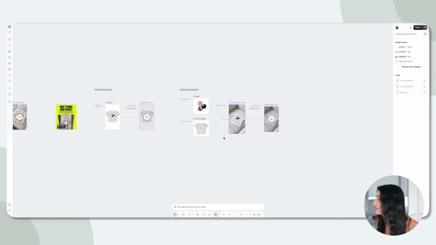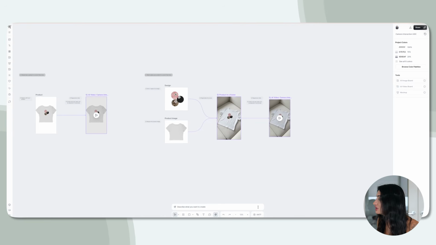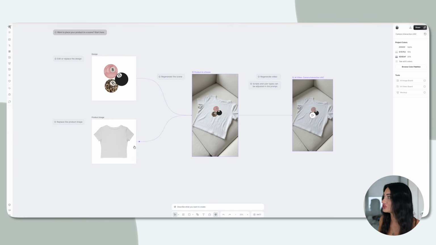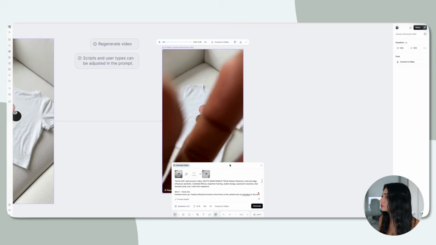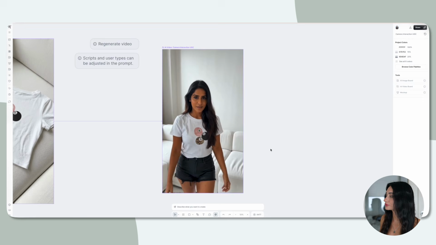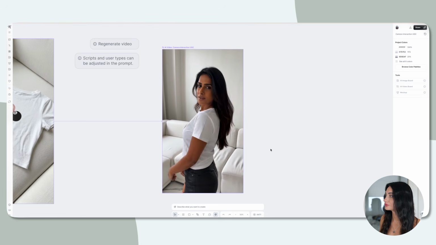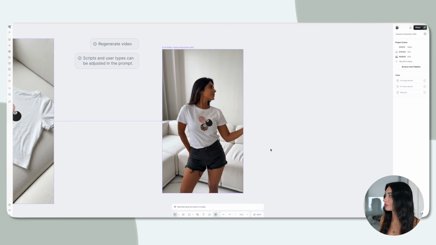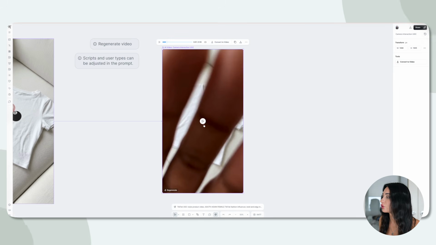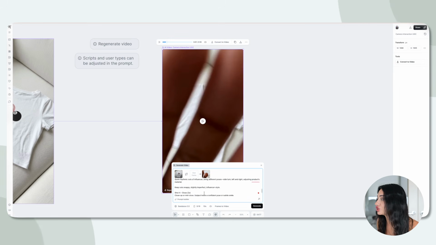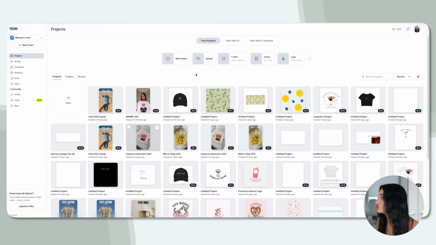Here's an example of one that I made with a t-shirt from like literal start to finish. And here it is. So just really cool. And then of course, everything can be changed. As I keep mentioning, you can change out the script, you can change what they say.